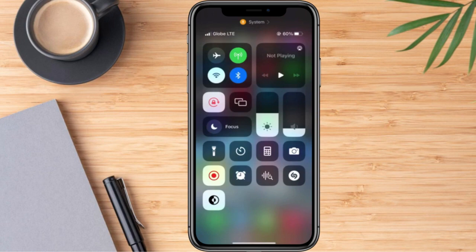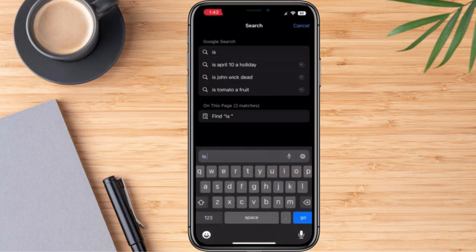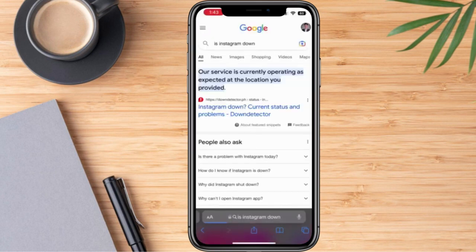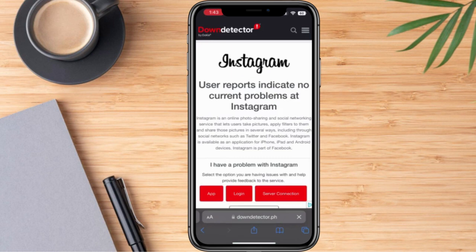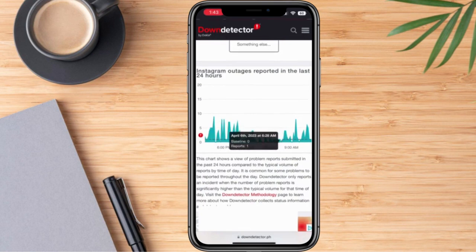But if we do have the same problem again, what we can do then is to go back to our Safari and we are going to type in here Instagram down. So we're going to search if maybe there is really an internal problem in terms of Instagram. So we're going to click this. And if you notice on the data, it goes to show that there's no problem in terms of the Instagram app. Hence, we are going to proceed then with another step in order for us to resolve the problem.